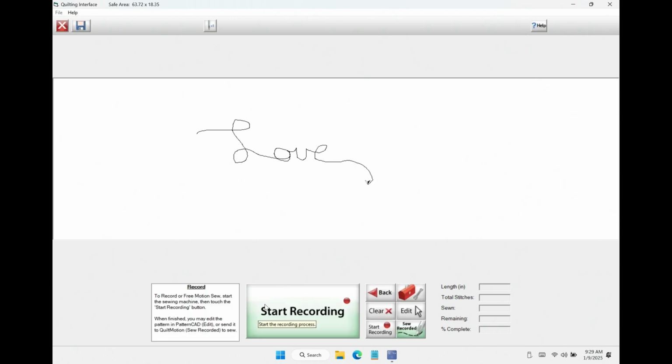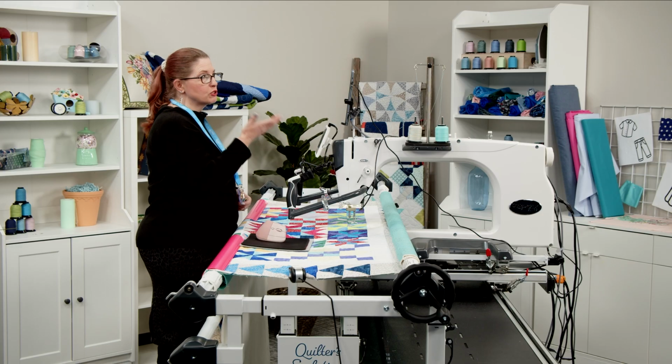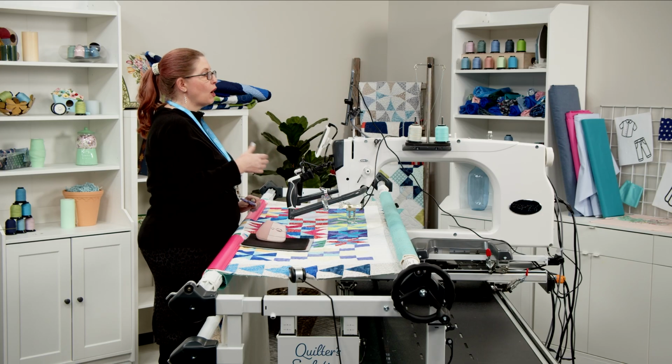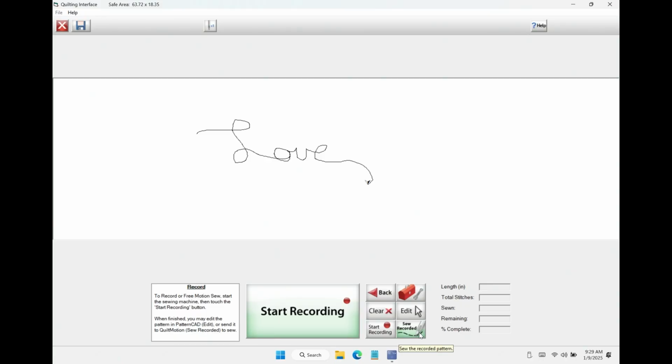Okay, so let's say I do like this. If I wanted to stitch it exactly the way it is, I would click the Sew Recorded button when I'm actually hooked up to the machine. But most of the time, I'm drawing with a mouse, not a stylus. I'm a little shaky when I do that, so I'm probably going to want to do some editing first before I click on that design.